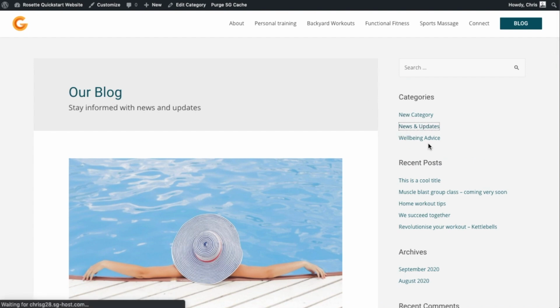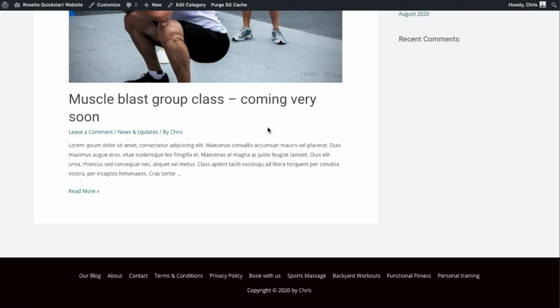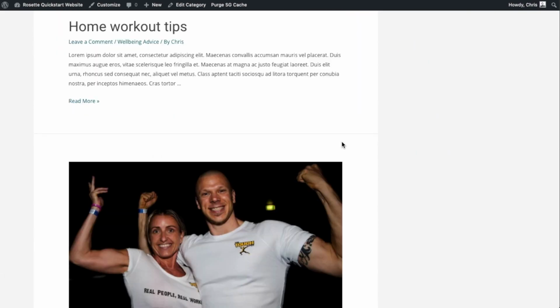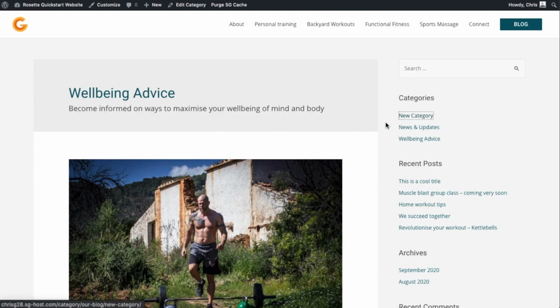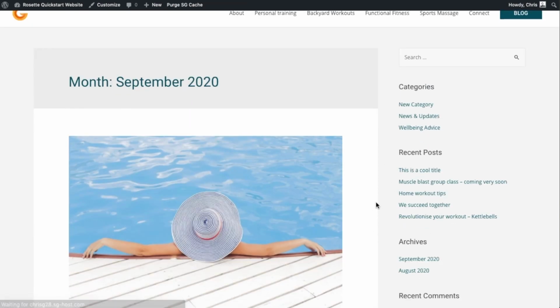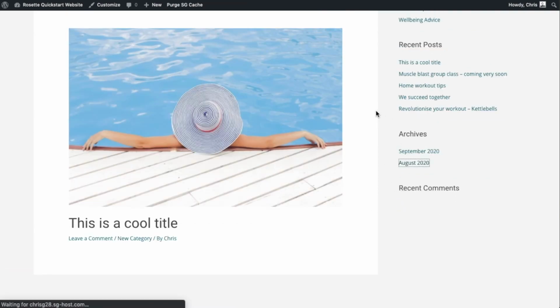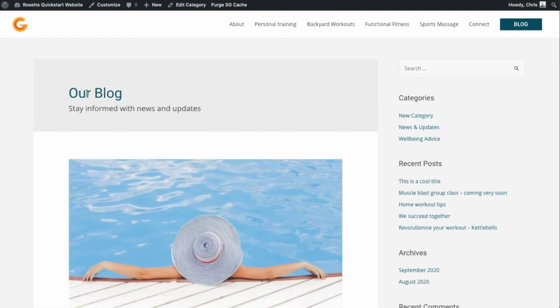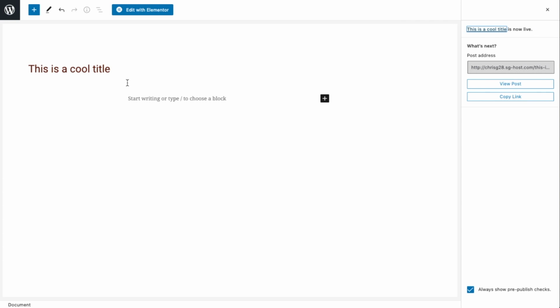And the great thing is that if people want to filter, they can look at all of your news and updates, they can look at all of your well-being advice, and they can look at whatever's in a new category. Absolutely great. So they can pretty much find whatever they're looking for, and hopefully some of this is going to grab their interest also. So going back to blog, we're now looking at our blog and we have this new post. So how do we actually add content?